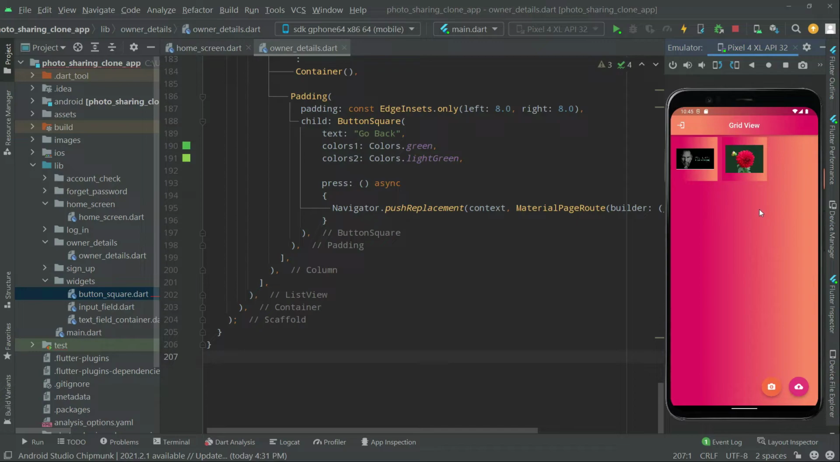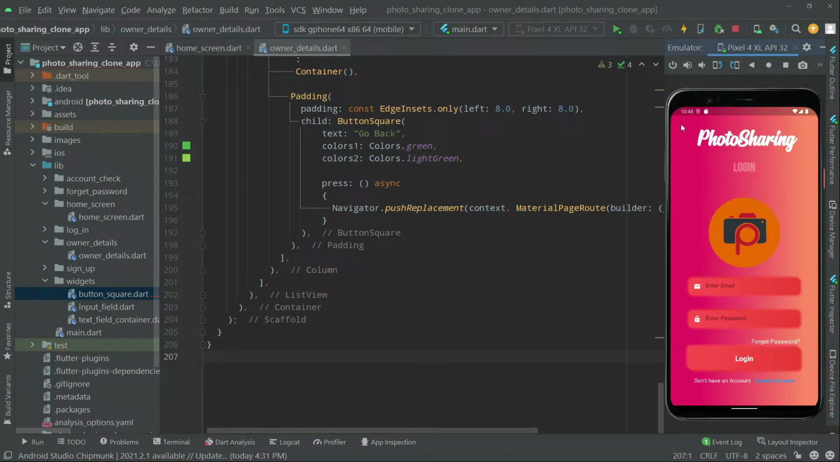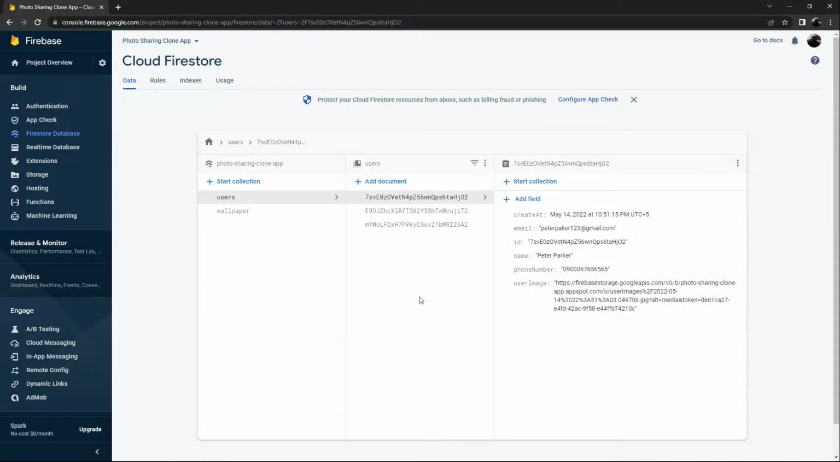Now we will simply log out from the share account. We log out successfully. Now we will log in by the new account, okay. Let's go back to the Firebase and let me show you something there. Right in here, go to the authentication, okay.